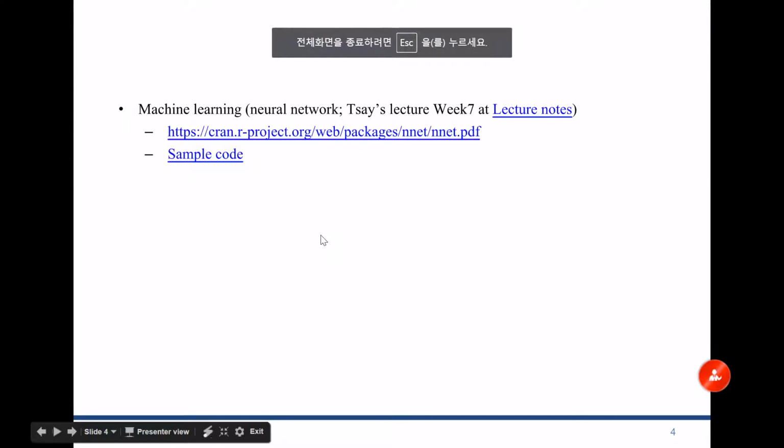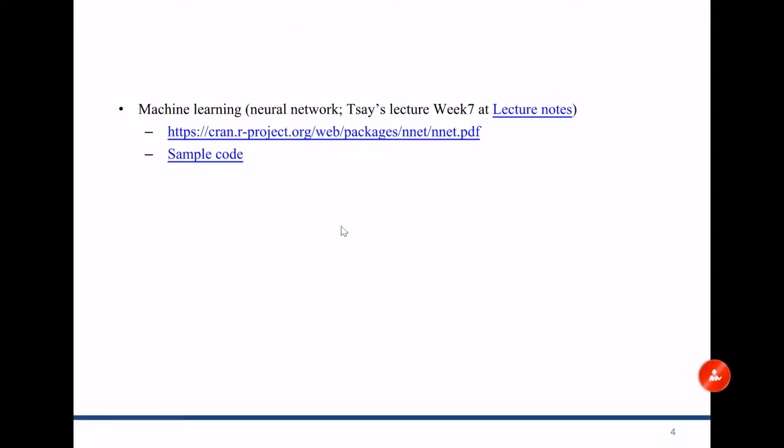Next, for the first code, I want to do both. I want to try both subjects simultaneously. We can practice R, and then we can learn machine learning all together. So I want to do that. So machine learning, neural network. There are many tools in machine learning, but I will focus on neural network.